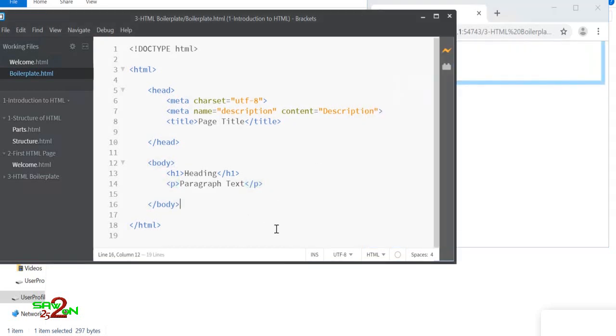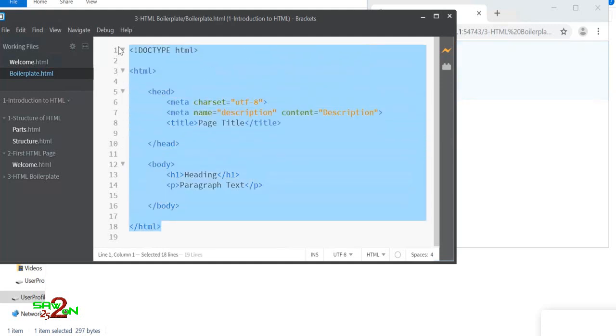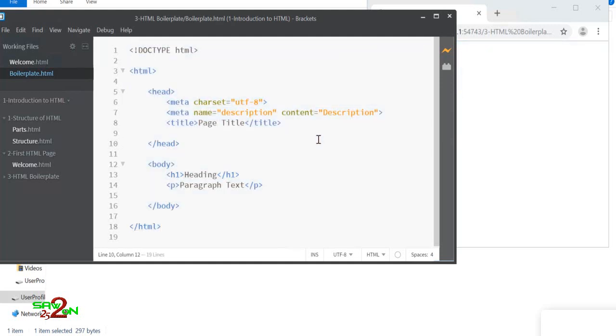Okay, and this is our boilerplate. So anything we're going to learn, we're going to start writing from here. So we're not going to repeat ourselves by writing all these tags again and again. Instead, this is our boilerplate, the template we will reuse for all our projects. Okay, so you can have your own boilerplate.